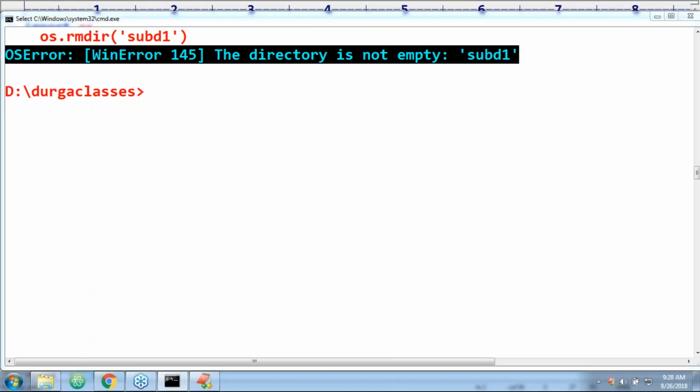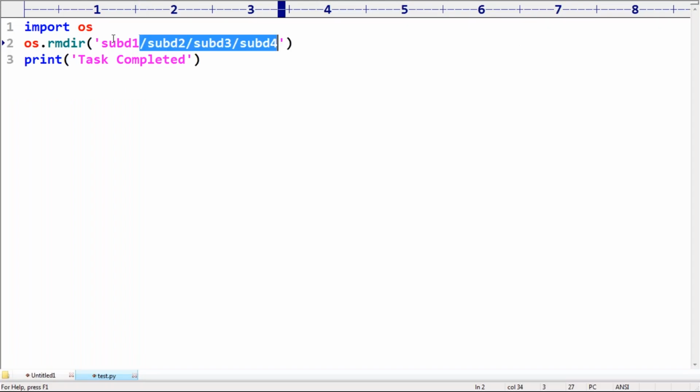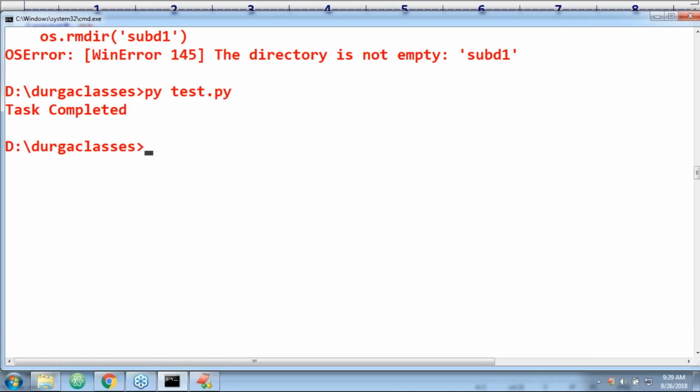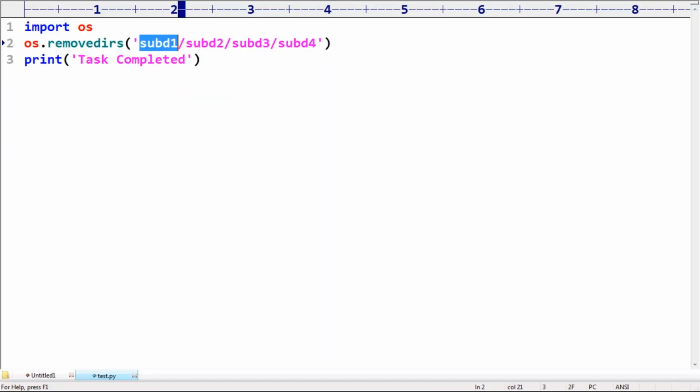But if I use RMDIRS, remove DIRS, first it will be deleted, and then it will be deleted, and then it will be deleted, and then it will be deleted. Are you getting? If you want to delete all the things, we have to delete like this. Remember this one. Now the task got completed. Clear, right?